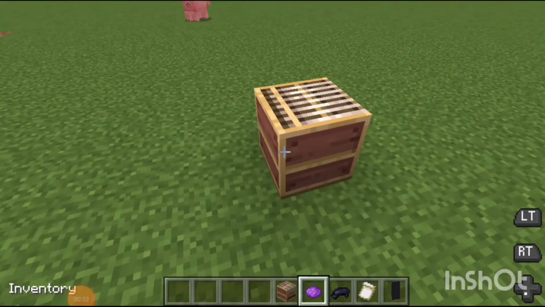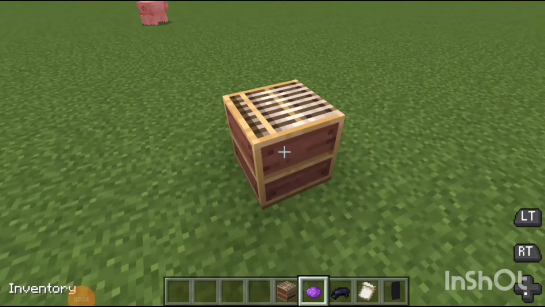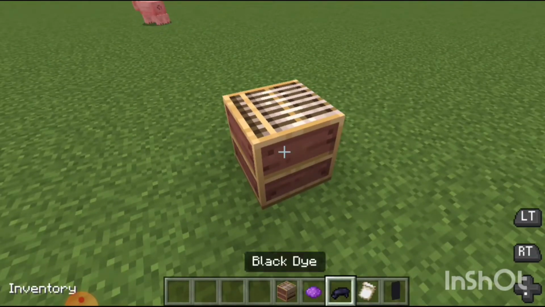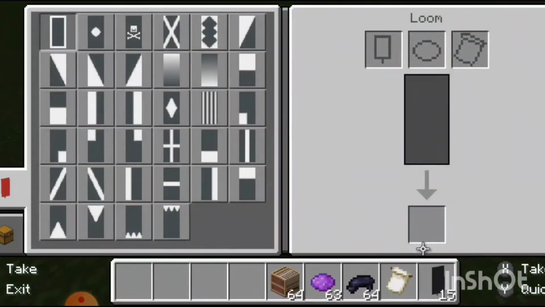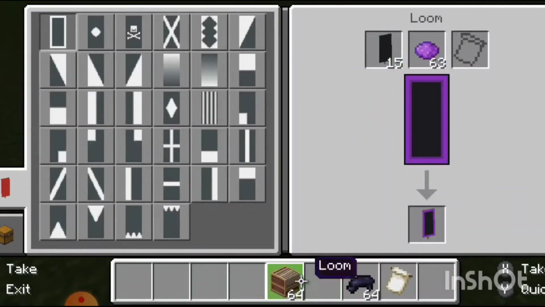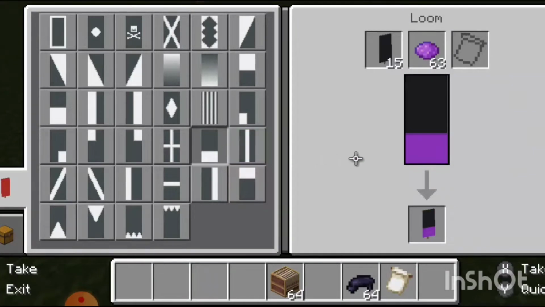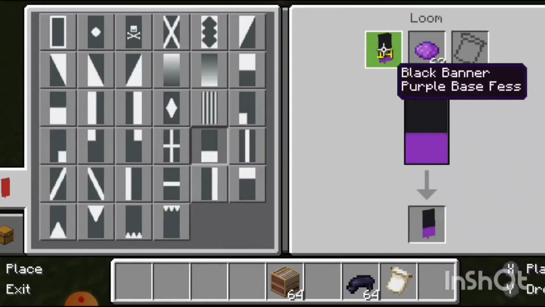So I have gone ahead and placed down my loom, and for the first design you will need purple and black dye, the banner pattern of the border indented, and a black banner. So I'm going to go ahead and open up my loom and place my banner inside along with the purple dye, and I'm going to click on this pattern right here, which will fill up a third of the bottom of the banner with purple.